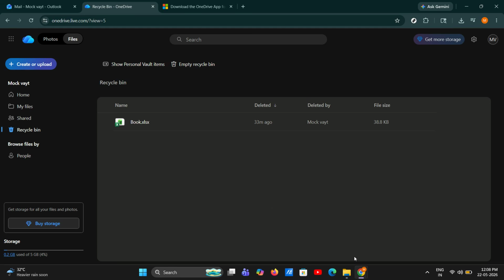Just remember that deleting synced files from OneDrive affects every device connected to that account, so always double check before you press delete. If you ever delete something by mistake, you can usually restore it from the recycle bin before it is permanently removed. And that's it. Now you know how to delete files from OneDrive on your PC and how to permanently remove them when needed.